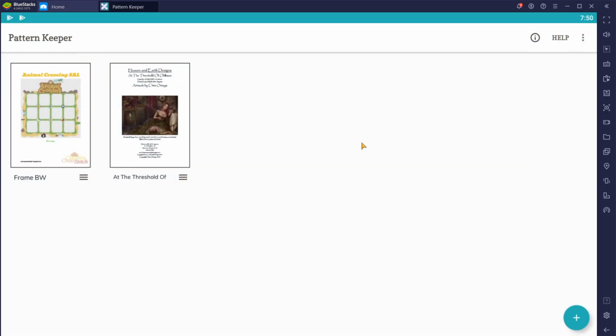No, that's not what I meant to do. All right, this is the main screen. I don't know why I thought it wasn't the main screen. It is.